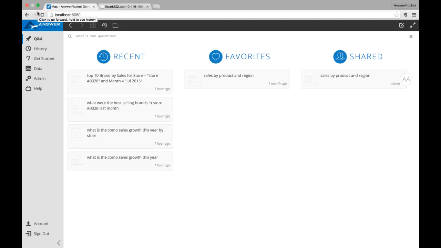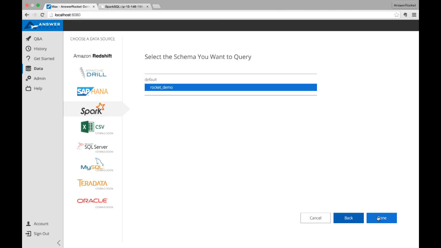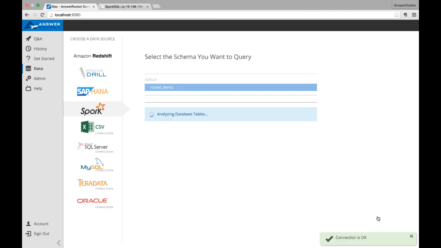This is the main Q&A page to which we will return after configuration. First, I'm going to go to the data screen. I'm going to select my host and my port, and then I'm going to select my schema. AnswerRocket is now analyzing the tables and pulling in the data.